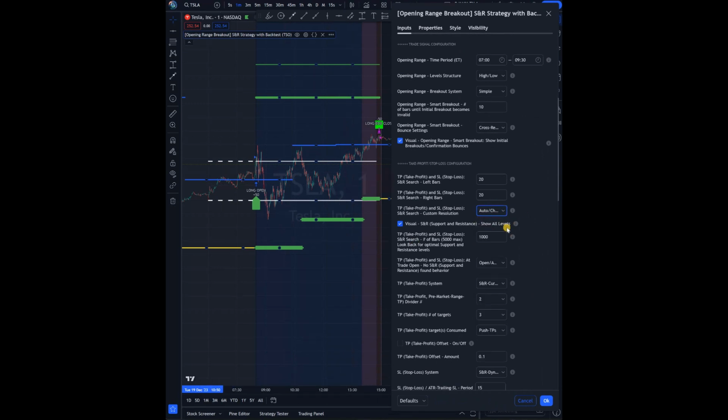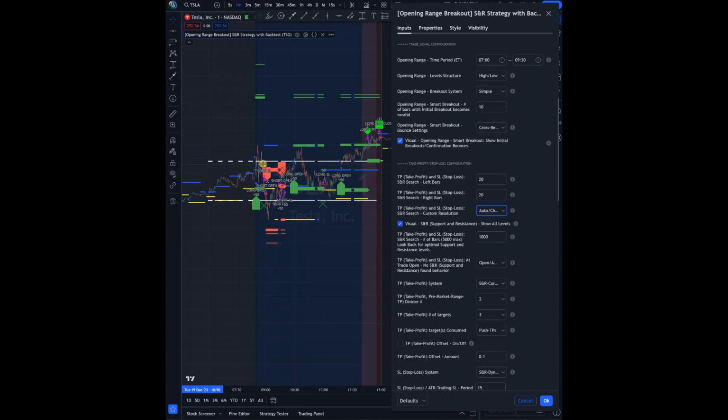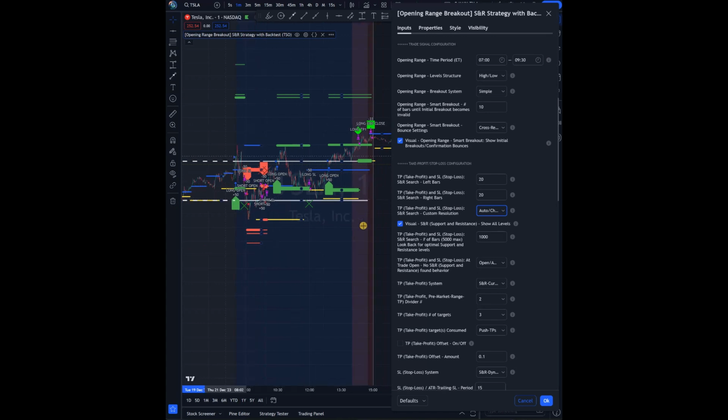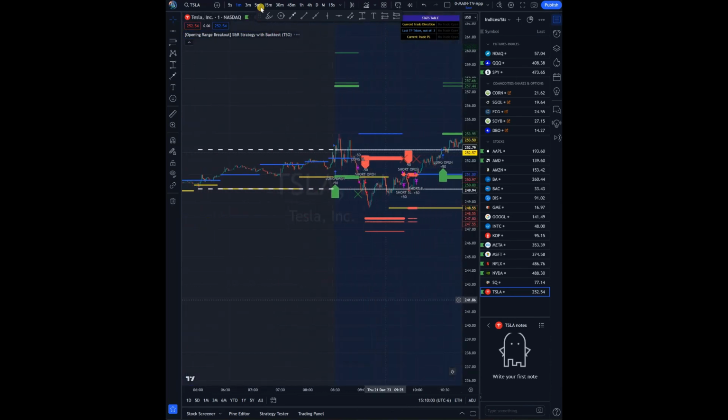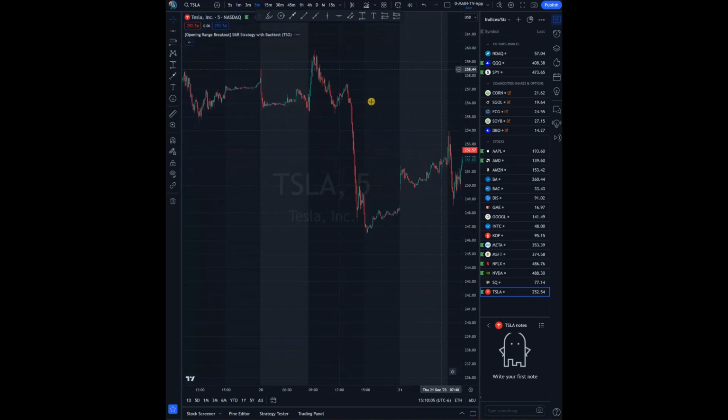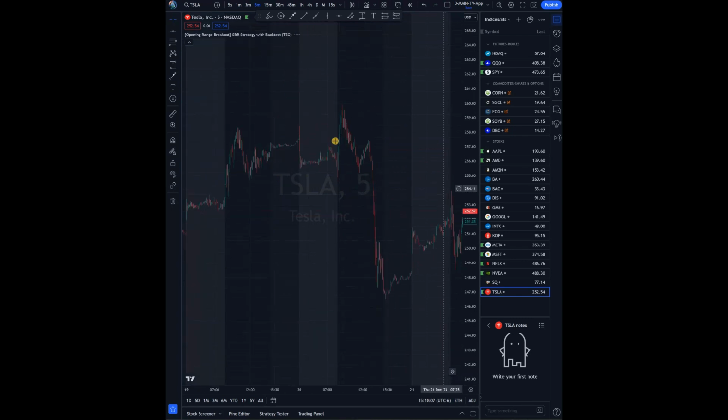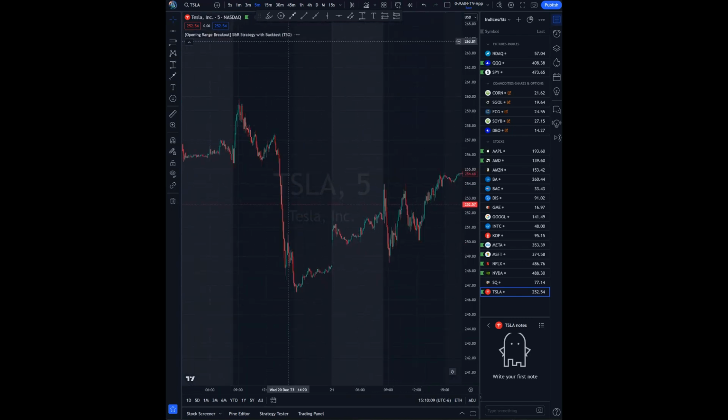Let me switch it back to automated, and you can see there are going to be a lot of them appearing right now. Yeah, you can see that there are a lot of them, and let me just remove them so we don't see them because it may get dirty. Let me switch to 5 minutes so there's less noise on our chart.